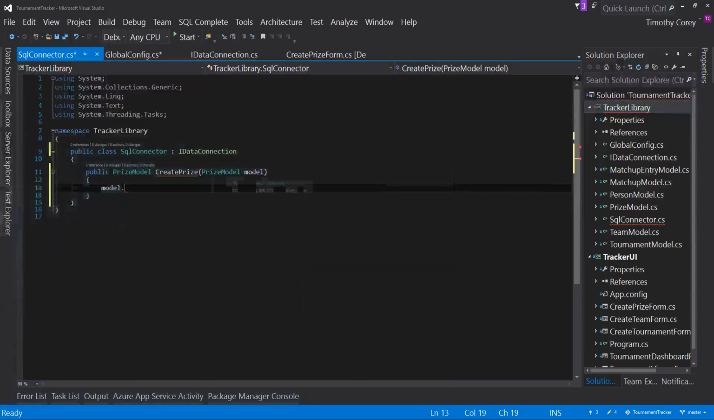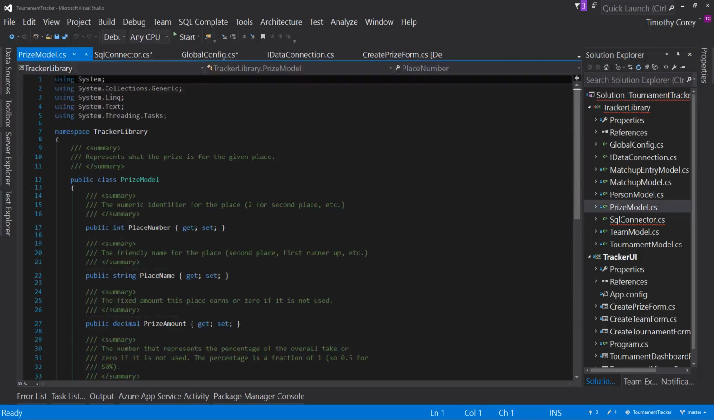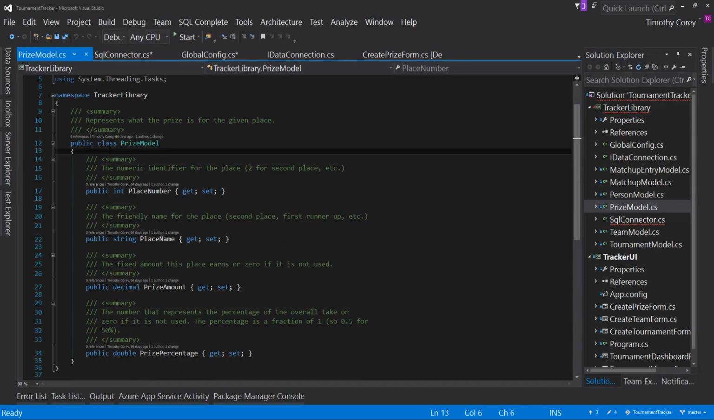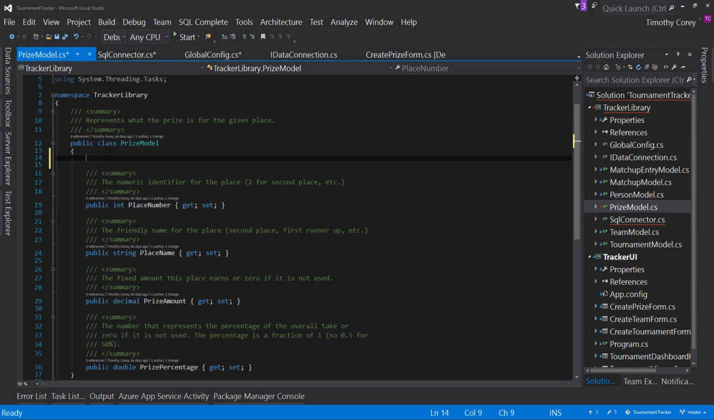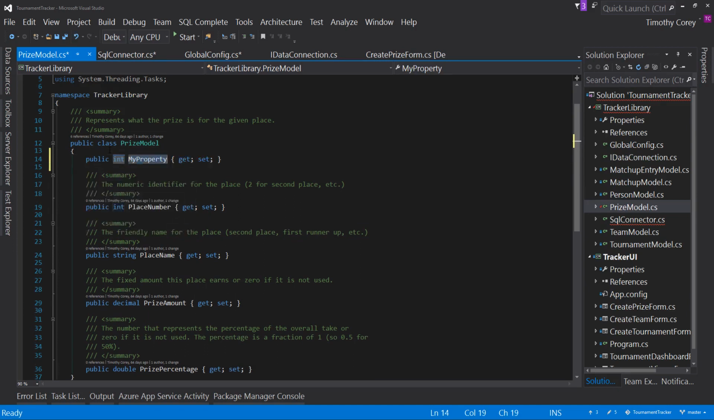So therefore, let's go back to our model, our prize model. And up here, I'm going to say prop int ID.